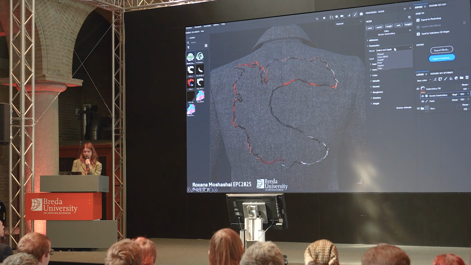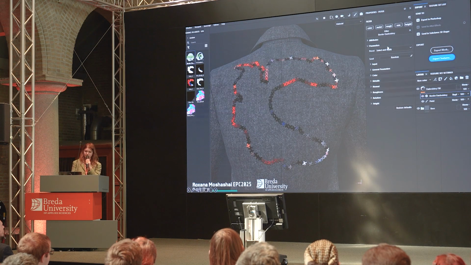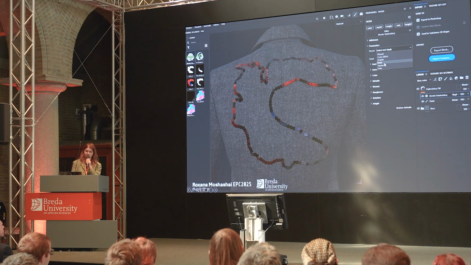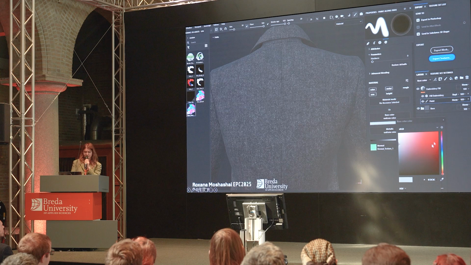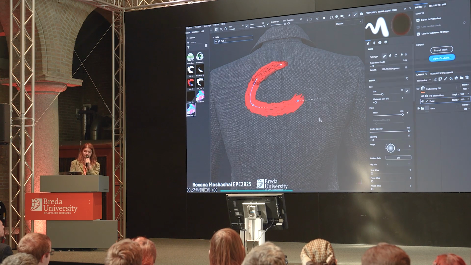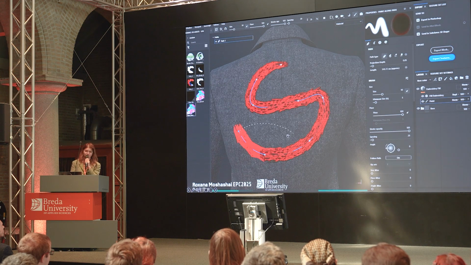And here it is for the border mode, which just uses the same inputs and adds a border around your design. And since this is Substance Painter, after all, you can also just paint your embroidery here using path brushes, for example.